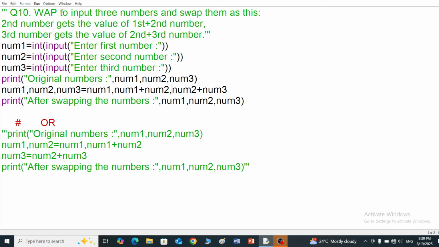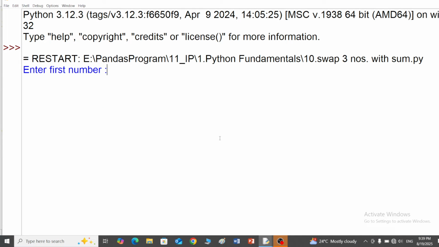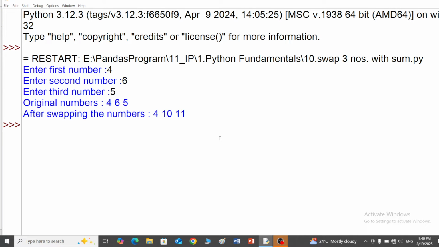See, suppose first number 4, second number 6, third number 5. Now look here. First number is 4, second number 4 plus 6, 10, and then third number num2 plus num3. So the num2 value is 6, third number is 5. So 6 plus 5, 11. So this output has been generated, but this value is wrong, because the second number's new output is which one? 10. So 10 plus 5, 15 should come.